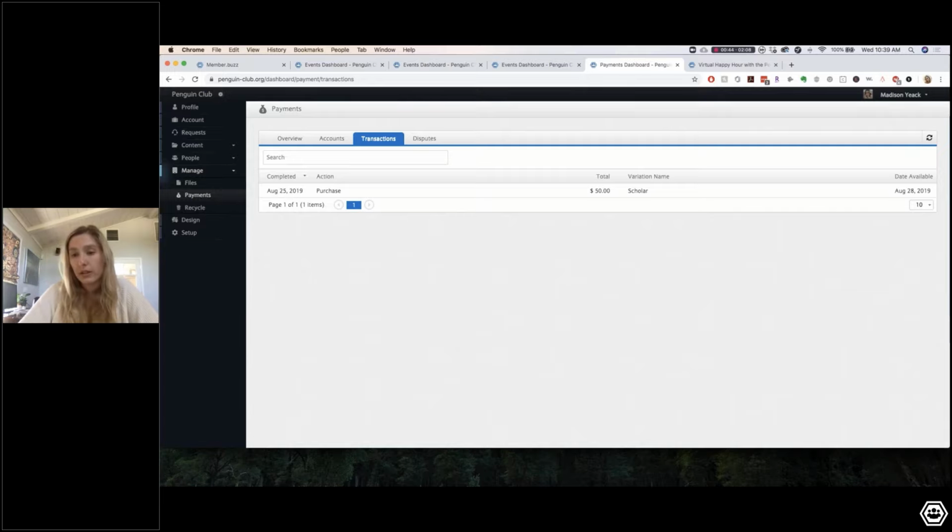It is completely free to use Member.buzz. We charge a 6% fee on transactions, which you can either absorb as an organization or you can put on the purchaser.